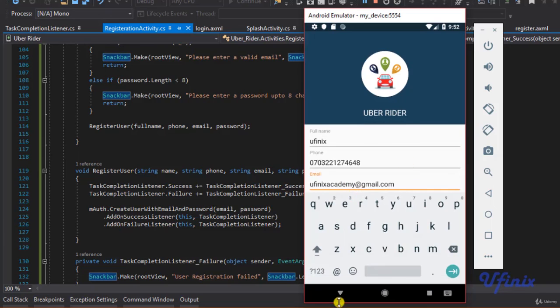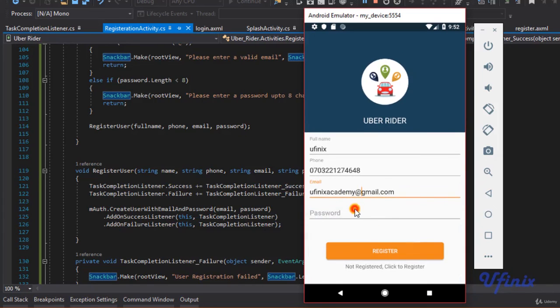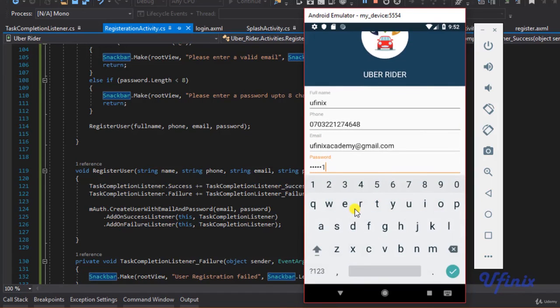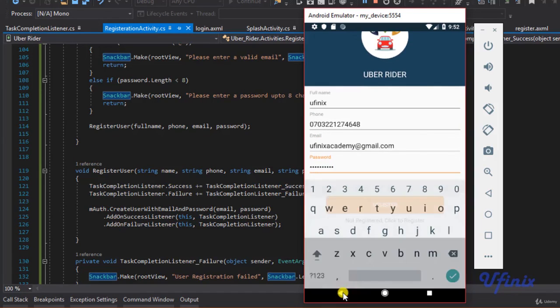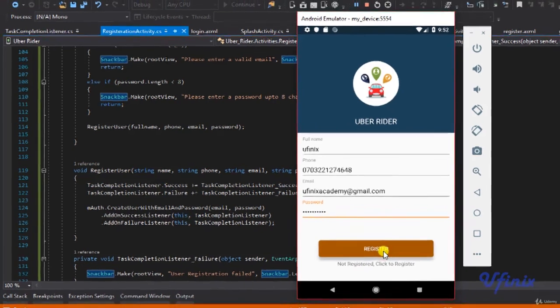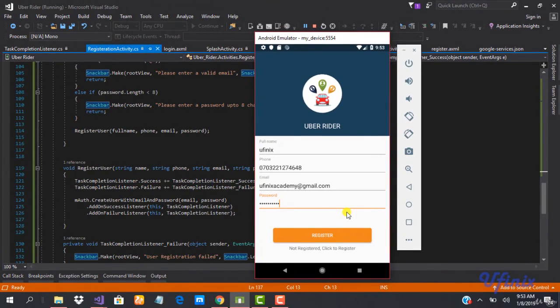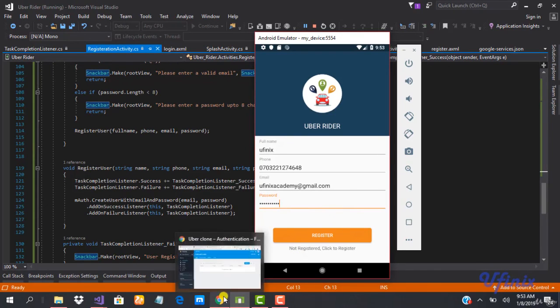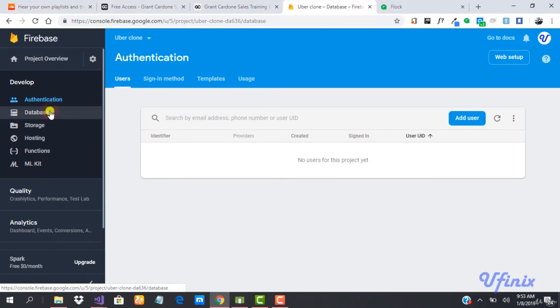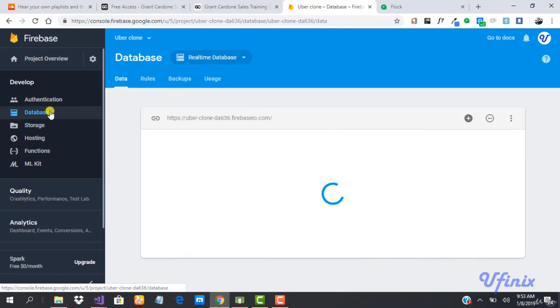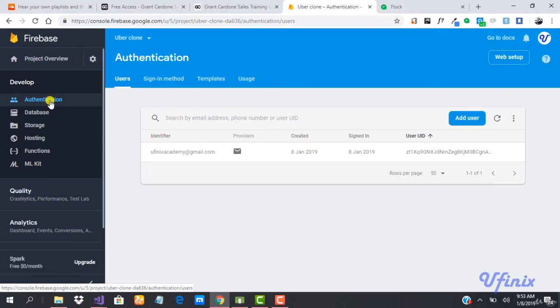Let's go ahead and test our registration and ensure that everything checks out well. Let's click on register. User registration was successful. To confirm that, we head over to Firebase. We refresh our authentication, and you can see Ufinix Academy has been registered. This is just how to register a new user with Firebase authentication.